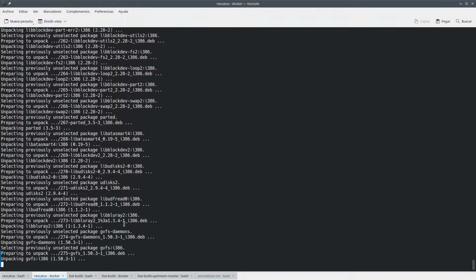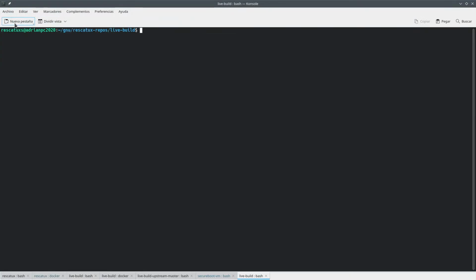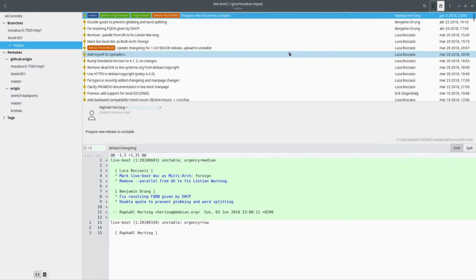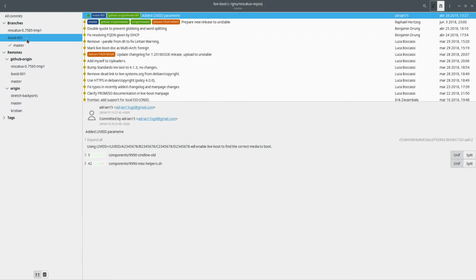And another thing I should say, this is live build. In addition to the live build repo, we have the live boot repo, which also has some commits around here, and I'm going to show you what we have. I think it was this one here. The master is whatever they have in master; it's actually not updated with 2018. I have this live ID stuff.